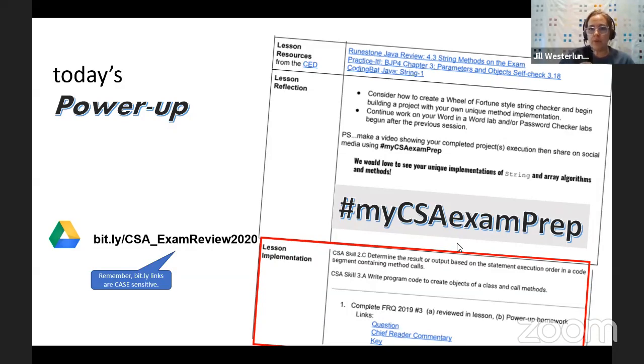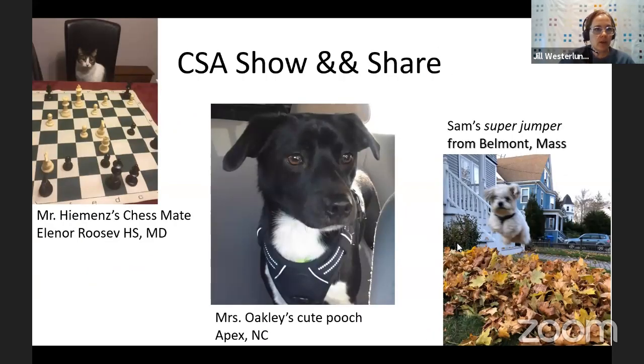So we got 3 pet pics to show you. Miss Jimenez's chess mate, she teaches at Eleanor Roosevelt High School, or Mr. Jimenez in Maryland, and then this cute little dog from North Carolina. And look at the vertical leap on this cute fuzzy dog from Massachusetts. Isn't that fun? I know, it's like an action photo. It's like a stuffed animal also. Super dog. I know, it's so cute.